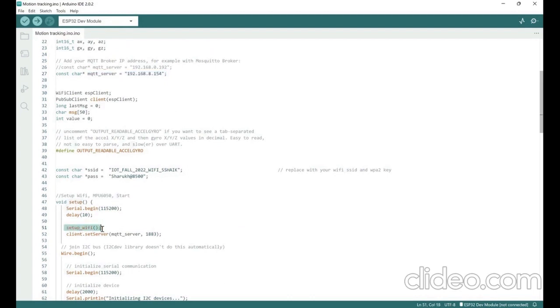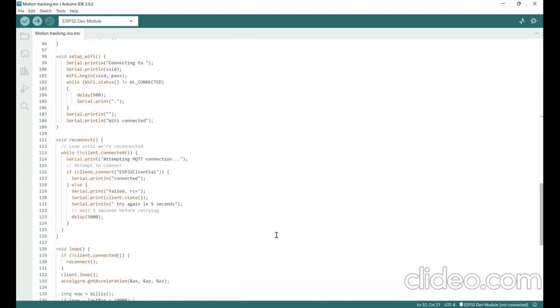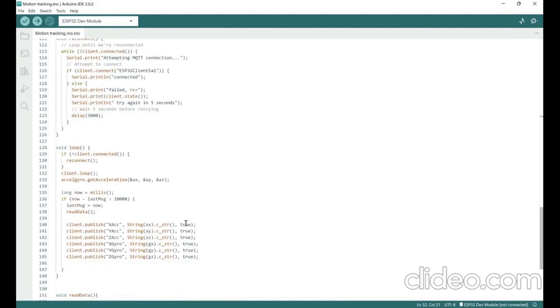Initially, we try to set up the Wi-Fi connection. Once the Wi-Fi connection is done, then we try to connect to the MQTT broker. Once the MQTT broker is connected, we then read the data and publish the sensor data to the MQTT broker.